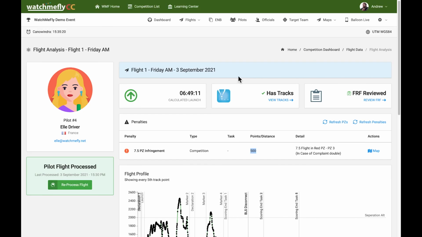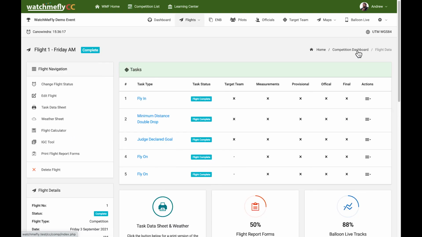So the flight analysis page is very helpful in those circumstances where you're trying to investigate what has actually occurred, as well as giving you the information about the penalties themselves.